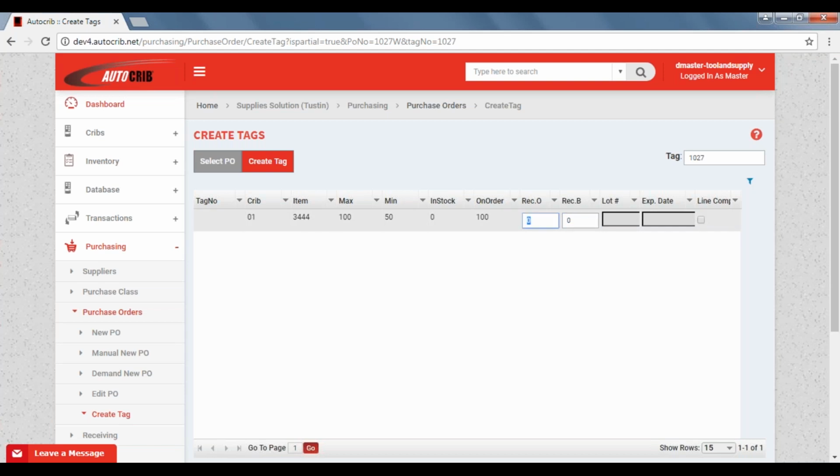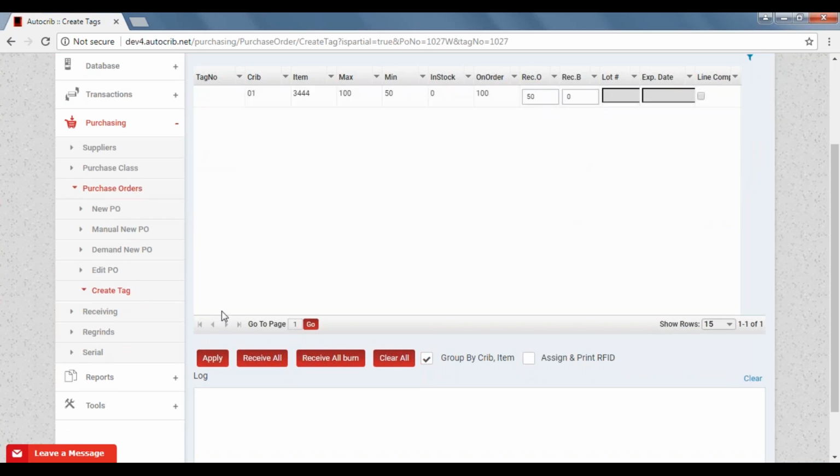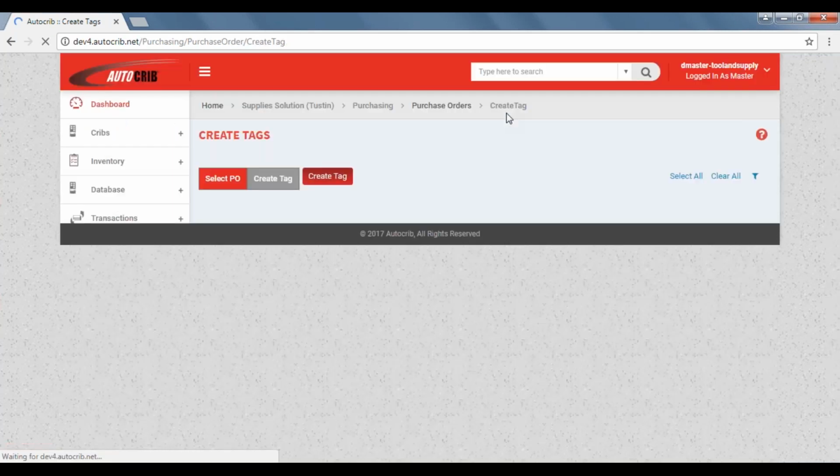So if we have 100 on order and we want to receive 50 into on hand, I will type 50 in the Receive on Hand field. Then I'm going to click the Apply button. It's going to ask me if I want to create the tag now. I'm going to click OK. Then click OK on the message that the tag has been created successfully.